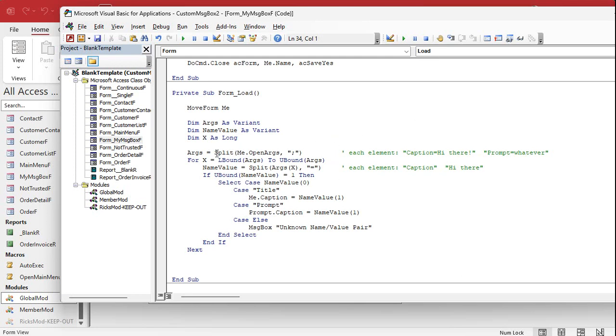The openargs string is going to be first split based on that semicolon. So we got this, right? We got this in the args array, the elements of the args array. Then the args array, it's going to loop through those, and it's going to say, hey, break them up based on the equal sign. So now we got caption and hi there.